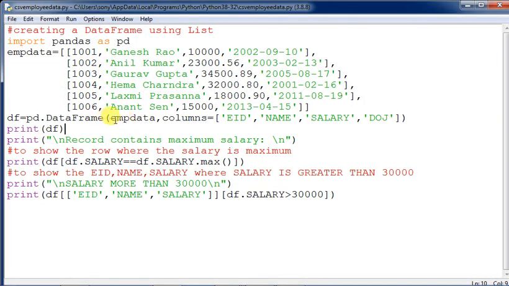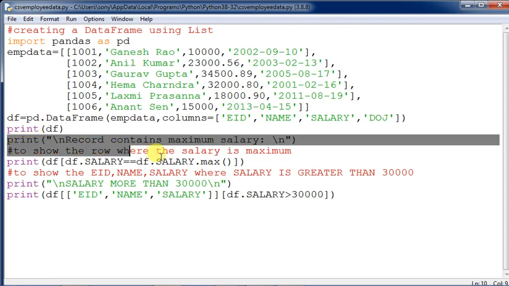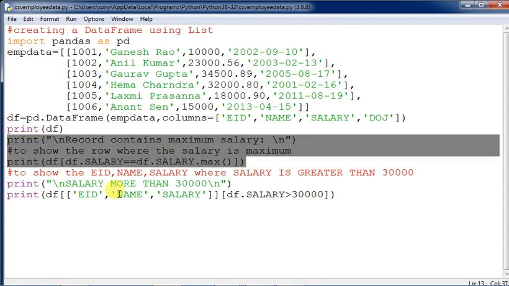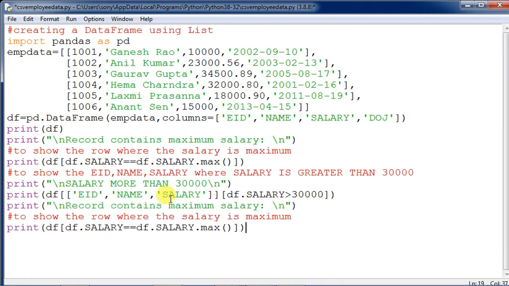Okay, so now data frame columns, this is actually an important command whenever you are creating the list, and this is the record that contains the maximum salary. Sometimes you want to show the record with the minimum salary, and in a similar way you have to do it. How to do this? First of all, you will write record contains minimum salary, and then salary is minimum, to be written out here.